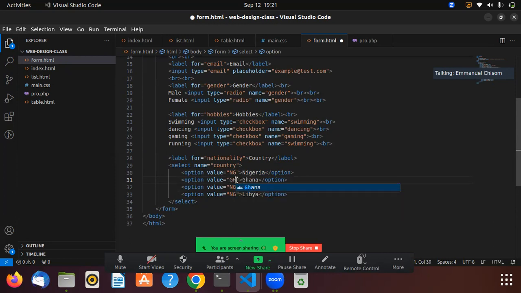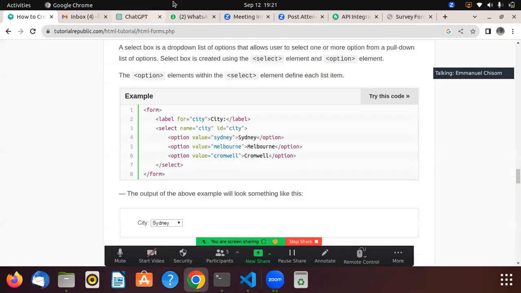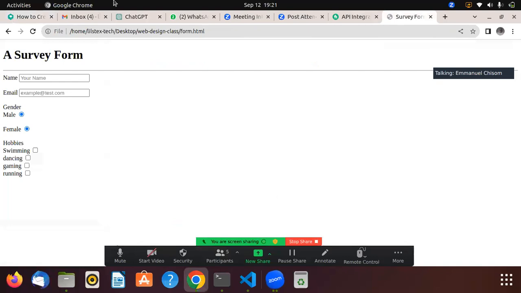Okay, Ghana value, I can say GH. Now, this value can be anything. I'm just the one deciding this. You can actually decide whatever value you want to give it. But this value has to do with the package, when you start processing the backend, how you want to save it in the database. But that is not the scope of this course. So this is another option, another type of form field you can use.